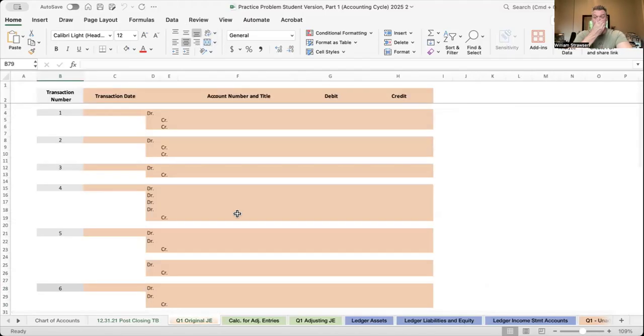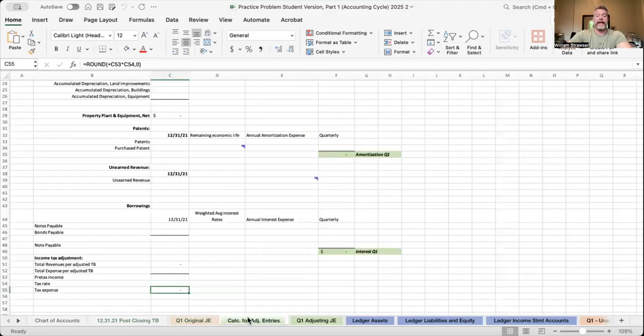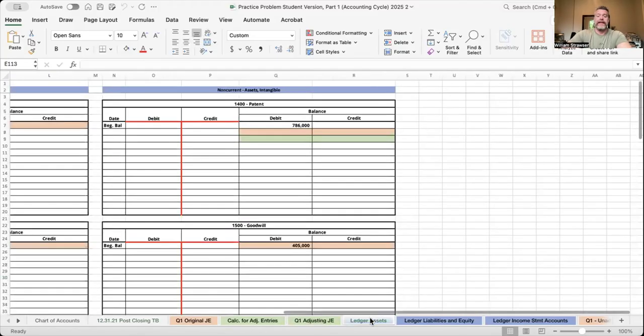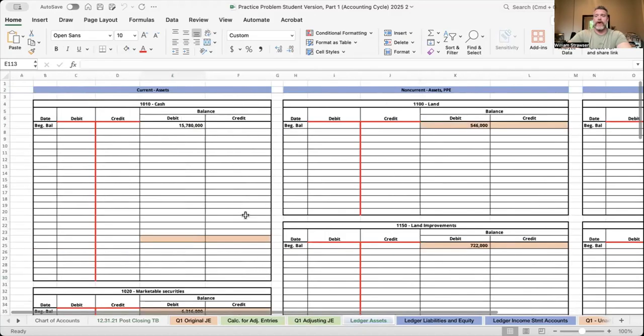The journal entries for the first quarter are going to come into this tab. The next tab has calculations for adjusting entries. You don't have to touch that until step 4. Adjusting journal entries go in this tab. Again, a step 4 item. These blue color coded items are our ledger accounts. So this is a big piece.